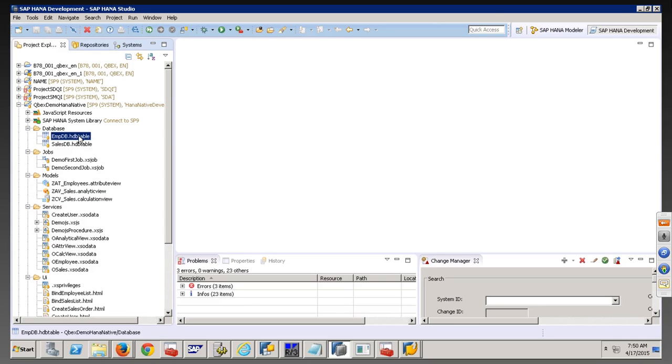See, what is the difference? Let's say there's something like .hdbtable. From HANA native development, I can create my database table also. From the modeler also, I can create my database table. The major difference between HANA native development and the modeler is that if you create a table in the modeler, you only see the runtime object, and only the table can be seen.